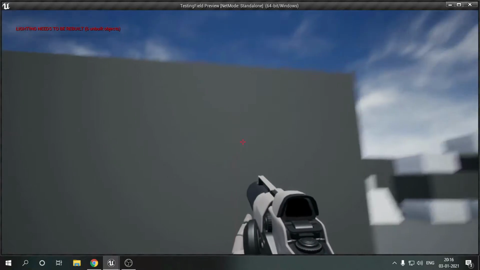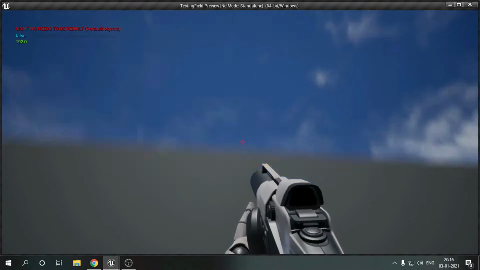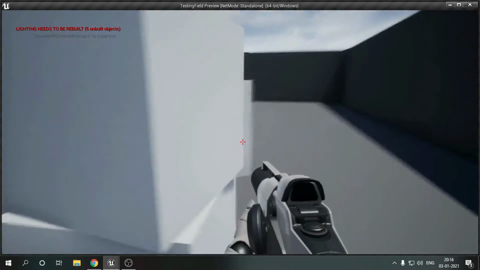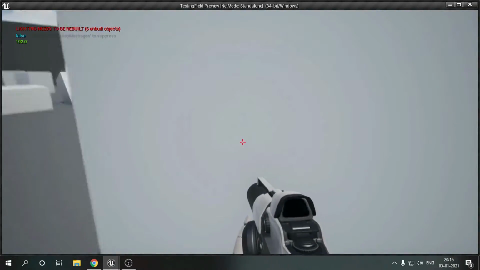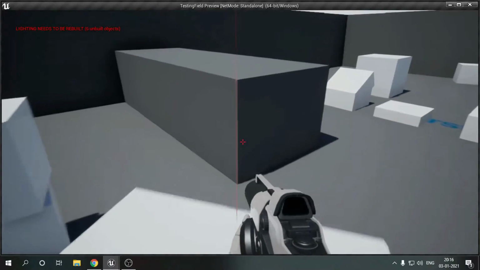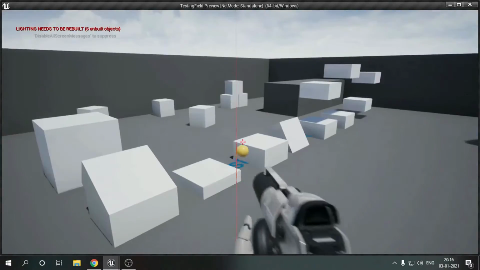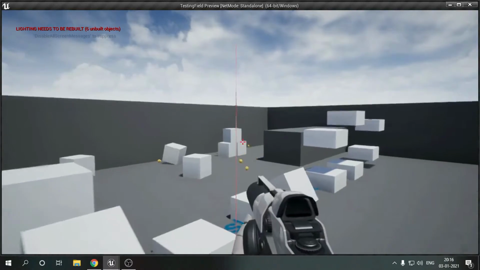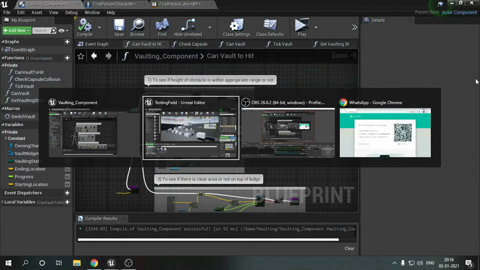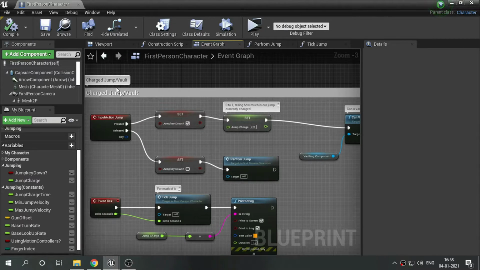And as you can see, the player is now trying to jump and then vault, and you can see the red line in front of the player, which is now colliding. That is the line trace that is running up and down using capsule half height and every other component that you can use. And now let's move on to the second component.